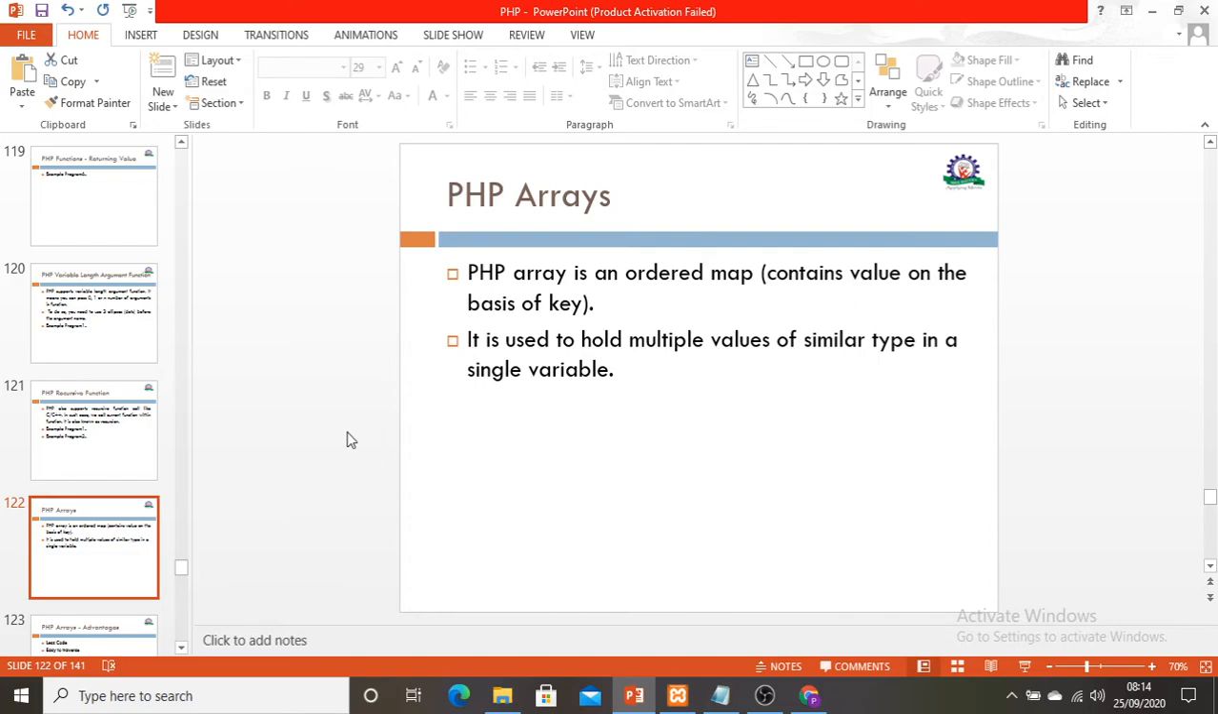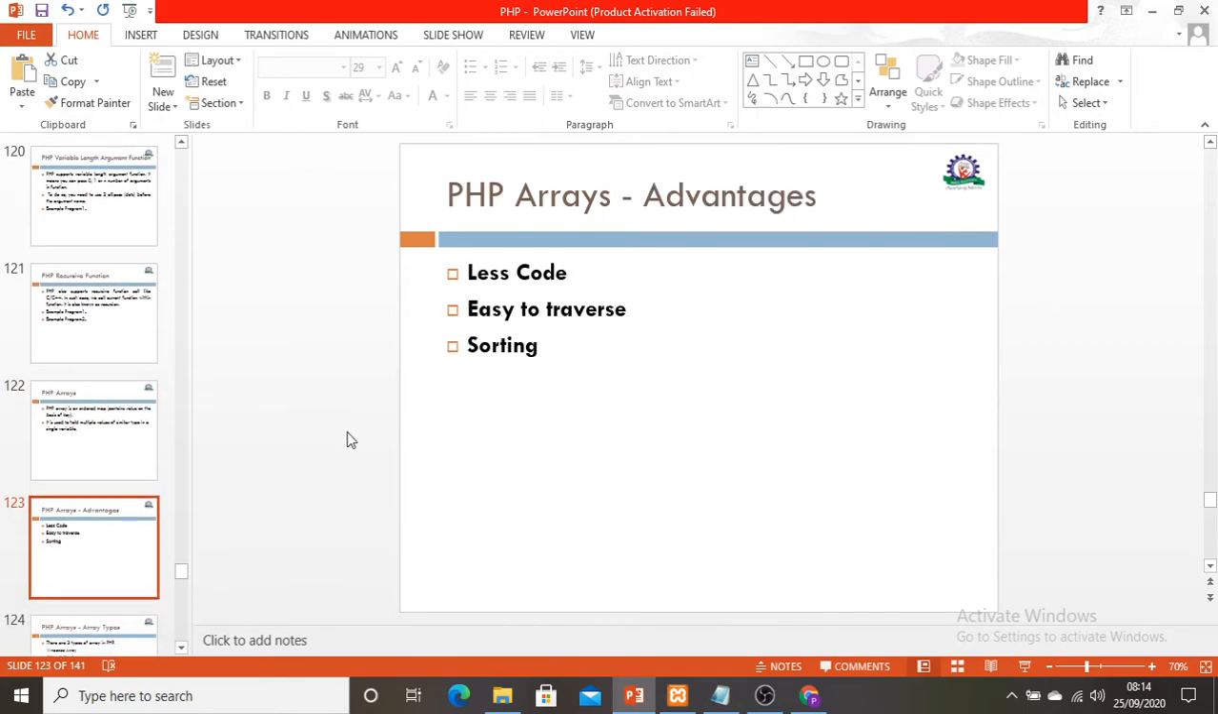So why am I saying it is an ordered map? Because it contains values on the basis of the key. For a particular array element, or for a particular index value, I have one key. Okay. So next, what are the advantages of arrays? The advantages of arrays include less code. First one is less code. We don't need to define multiple variables here. I can take only one array and put as many contents as I want to display or include. So that will reduce my code.